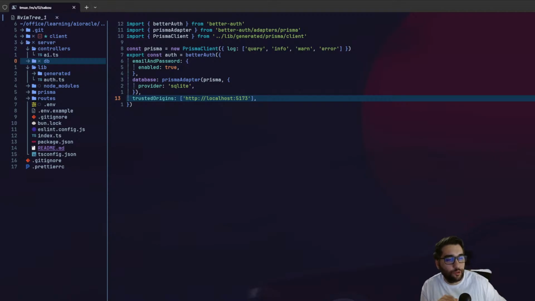What am I working on? I'm working on an AI application. And now I'm working on the Better Auth part, so the authorization part.